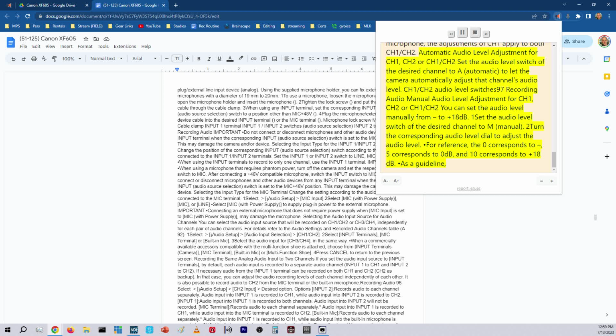CH1/CH2 audio level switches, page 97. Recording audio: manual audio level adjustment for CH1, CH2, or CH1/CH2. You can set the audio level manually up to +18 dB. 1. Set the audio level switch of the desired channel to M, manual. 2. Turn the corresponding audio level dial to adjust the audio level. For reference, 0 corresponds to minus infinity, 5 corresponds to 0 dB, and 10 corresponds to plus 18 dB.